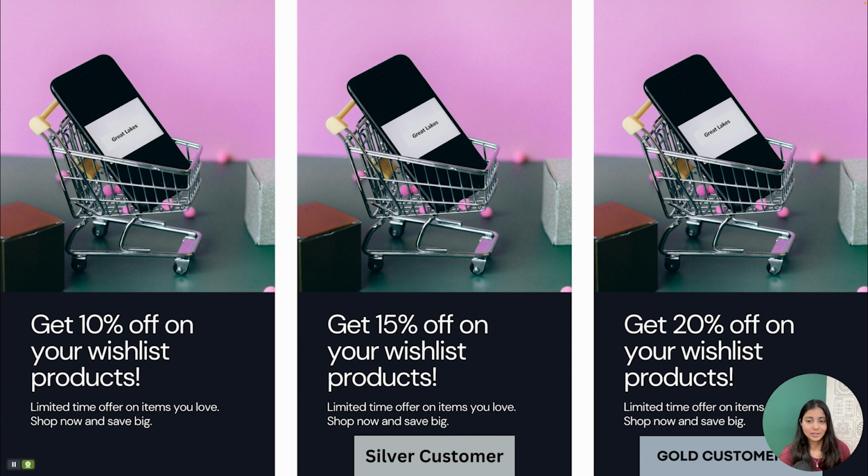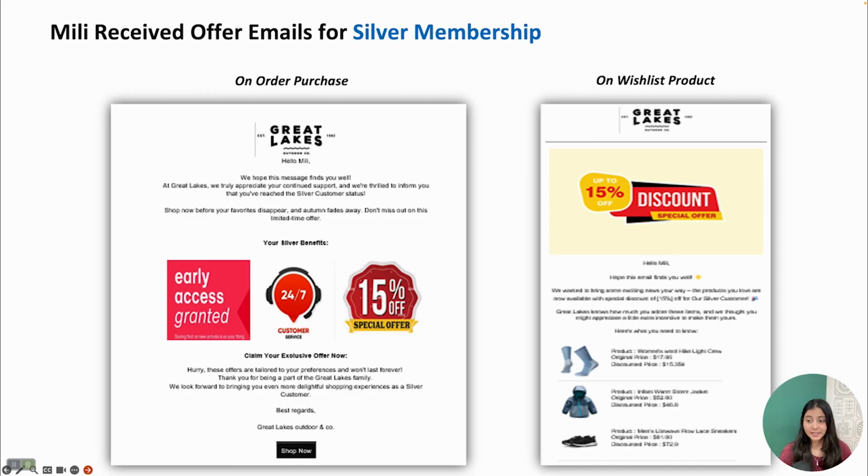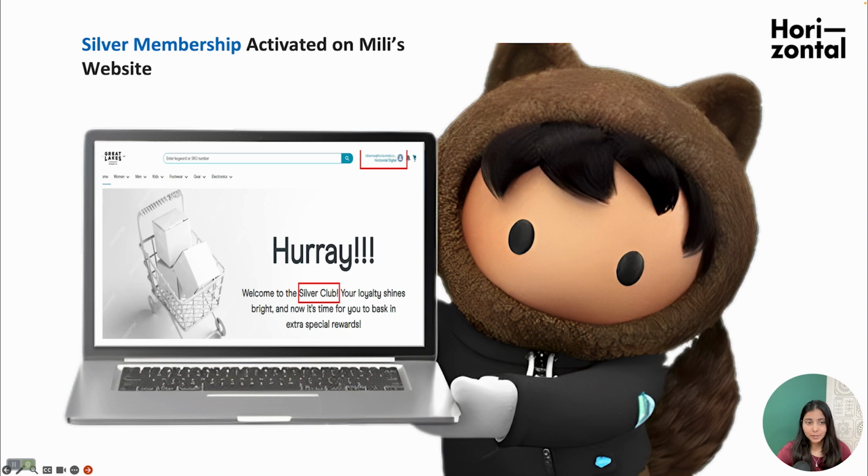So after knowing these amazing offers, Millie was really excited and happy. She thought that she is one of their loyal customers, so she deserves this gold club membership. But disappointingly, Millie receives two mails related to silver club membership, and she was not happy. And when she logged into the portal, she saw that her silver club membership had been activated, and this really disappointed her.